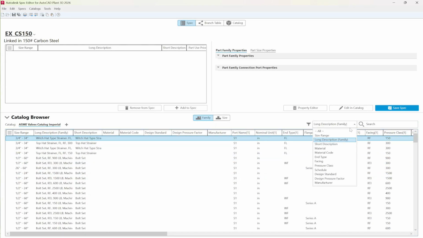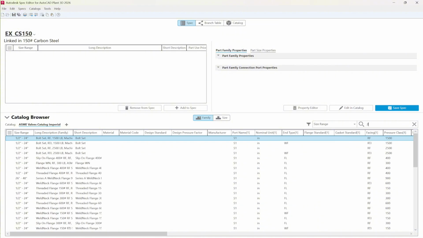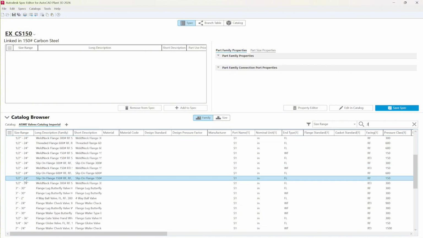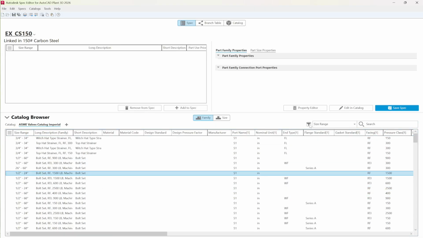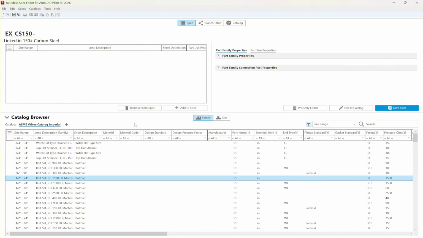The same goes with size range. If you type 2, it will show sizes that include number 2, such as 1/2 inches or 24 inches. Click the button on the left side of the search bar to enable the property filter. Click the same button again to clear all filters.